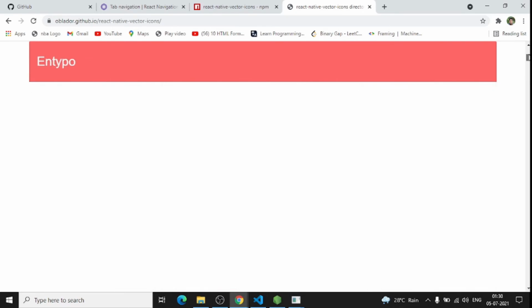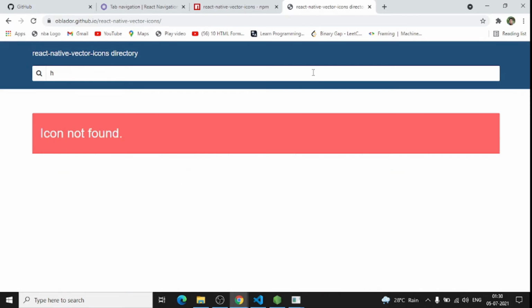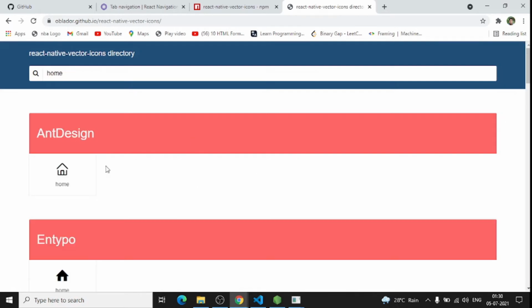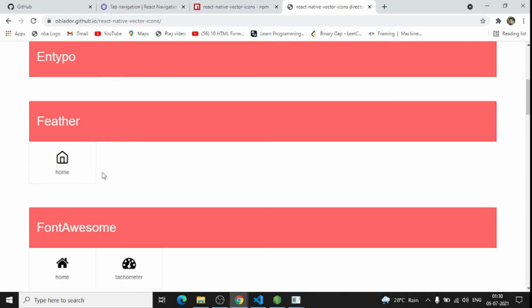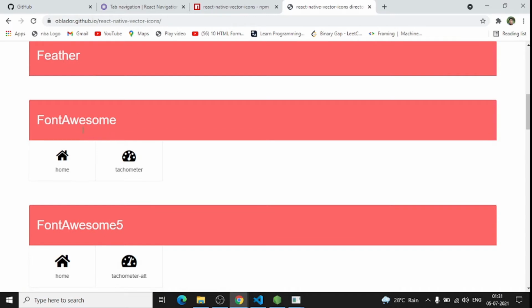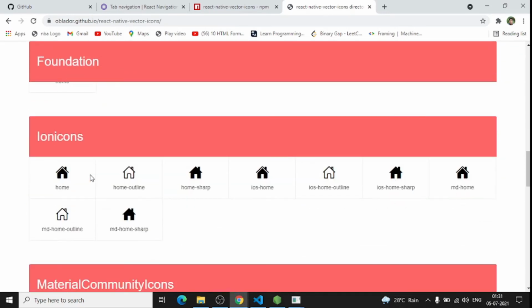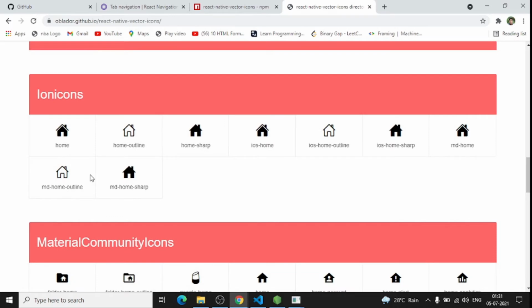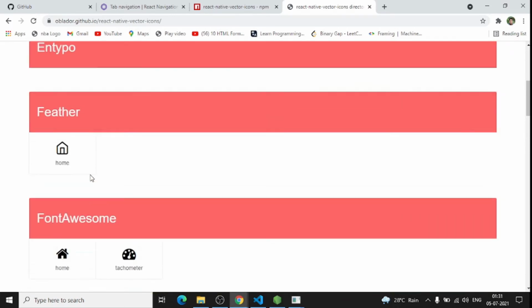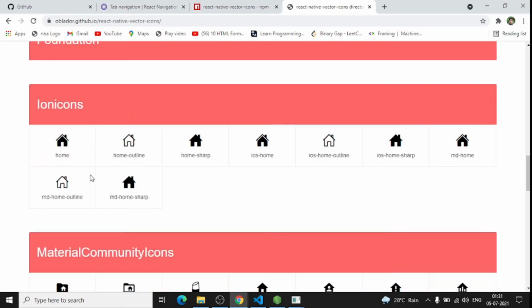So to not get confused searching like this, we can just type the type of icon which we want. I'm going to type here home. So I get home inside our Feather icon, and inside our Font Awesome also, Font Awesome 5. Let's take our Ion icons here.